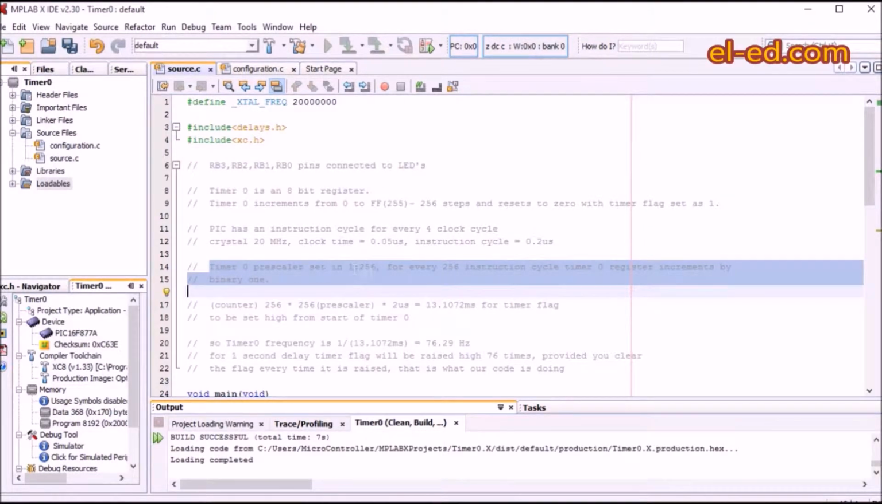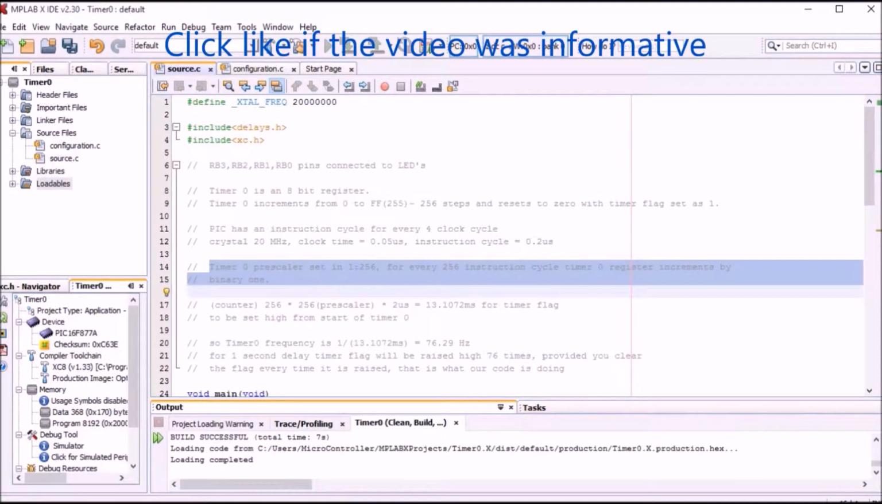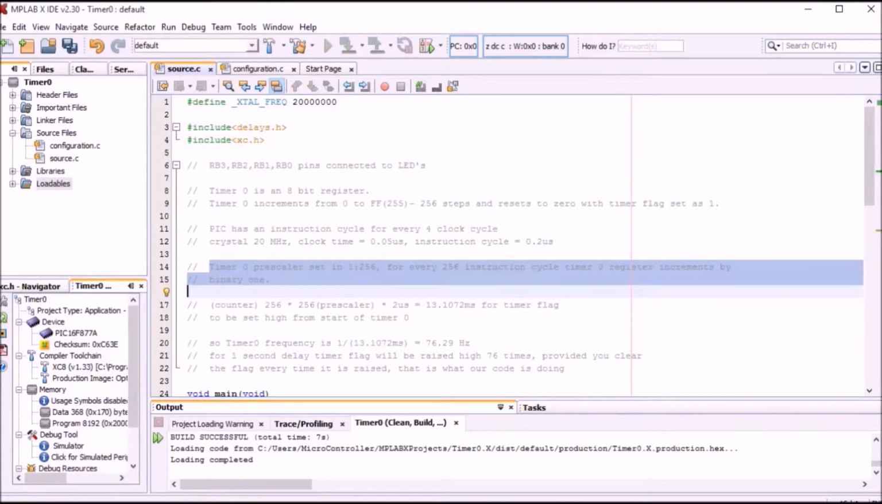Now we used a timer 0 prescaler as 1:256, that is for every 256 instruction cycles. We have seen clock cycle over here, we have seen instruction cycle over here. So when I am using prescaler 1:256, for every 256 instruction cycles, timer 0 register increments by binary 1. If it starts from 00, after 256 clock pulses it increments by 1 to 01. Like that, when it reaches binary value 255, that is all ones, this timer flag is set as 1 and timer 0 is again reset to 0 and it again starts counting up to 255.